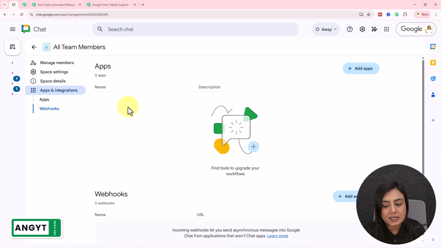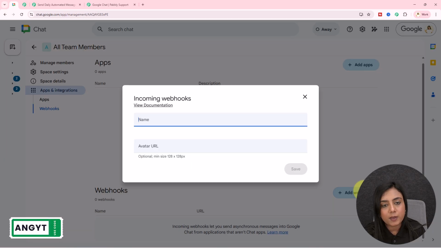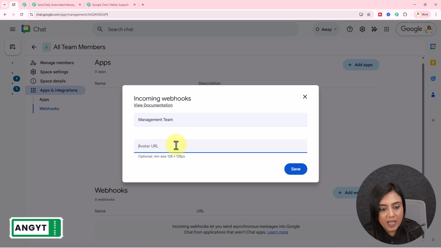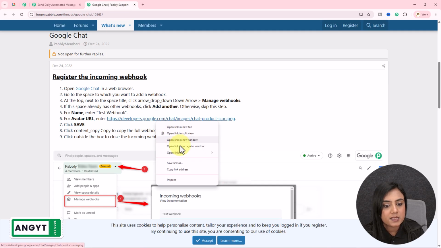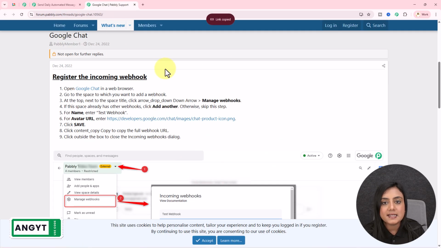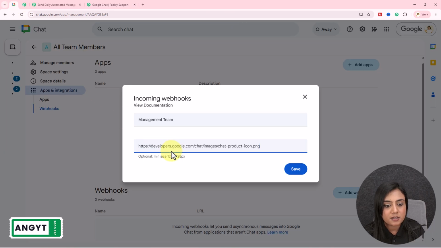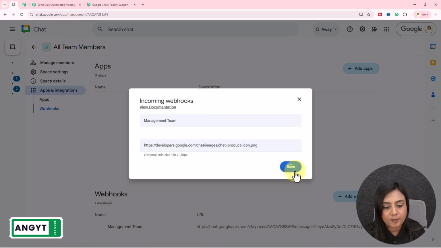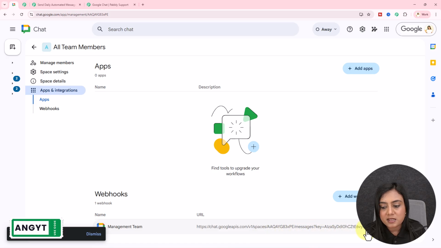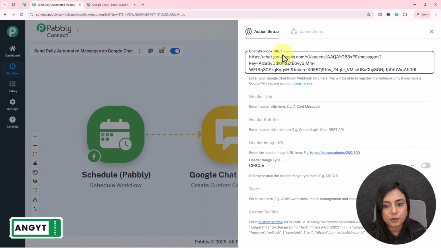After coming to apps and integrations, click on this add webhook button right over here. The name of my webhook is going to be management team. Okay, so this is the name of my webhook, and for the avatar URL, you have to copy this URL that you have received in this help desk of Pabbly Connect and paste it over here in the field and click on this save button. Over here, you can see this is the webhook URL. You have to copy this link, and this is the chat webhook URL right here.